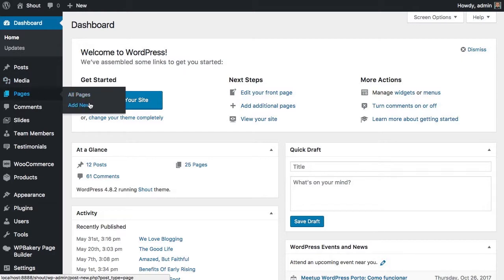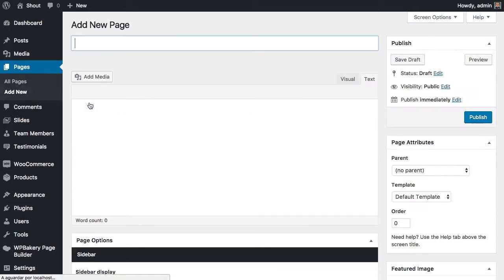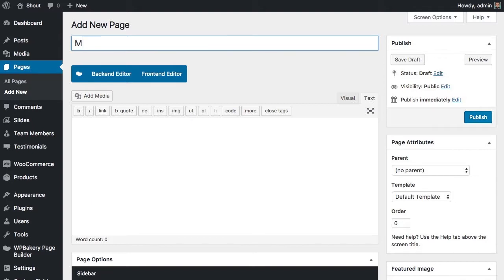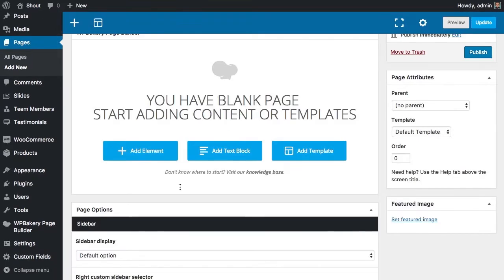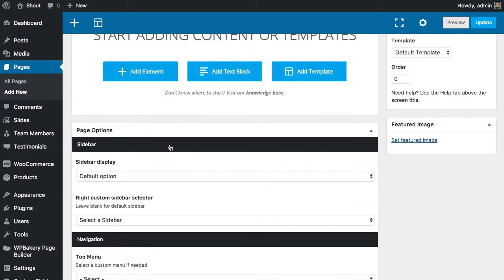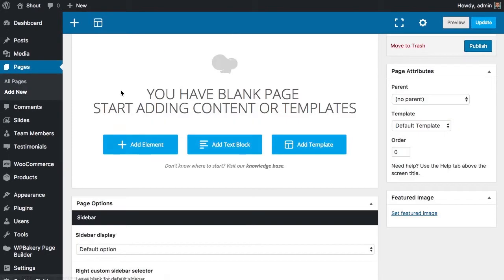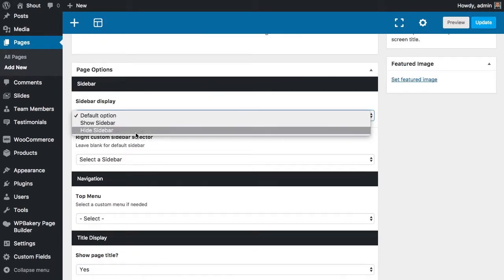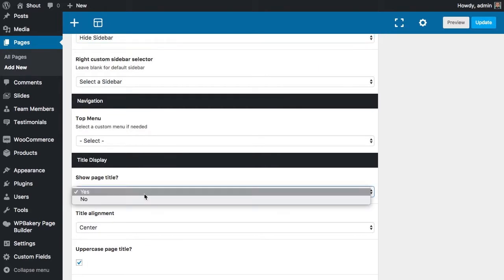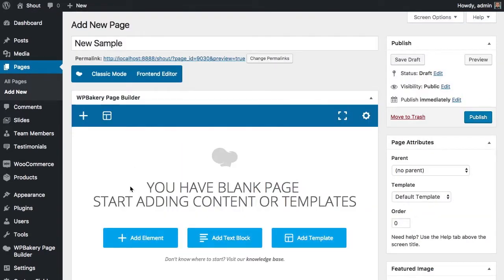So from the admin area, go to Pages and Add New, and give your page a title. And if you're not seeing already the backend editor or the advanced page editor, click on backend editor so that you see this. And before we add the content here, because we are going to manage this page entirely with the content here, we are going to say that we don't want to show any sidebar and we don't want to show any title. So this way, all that the page is going to show is the content that we are going to add here.